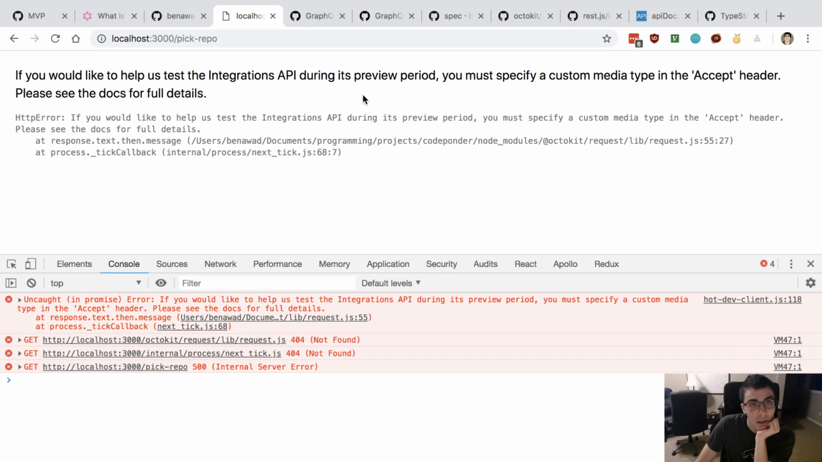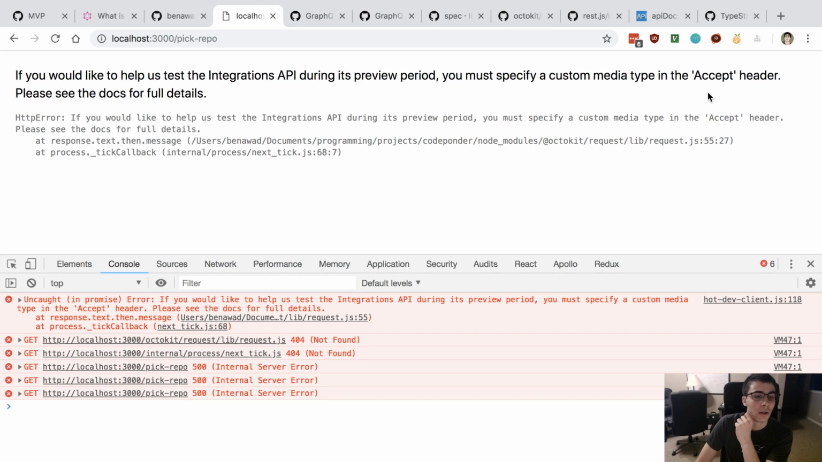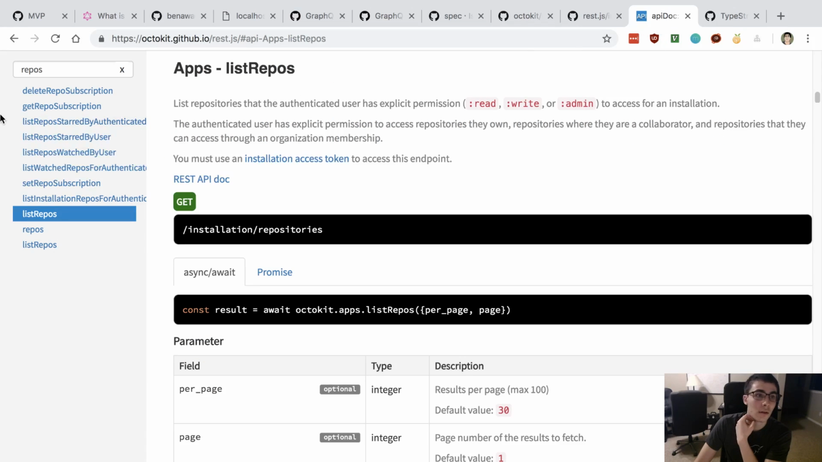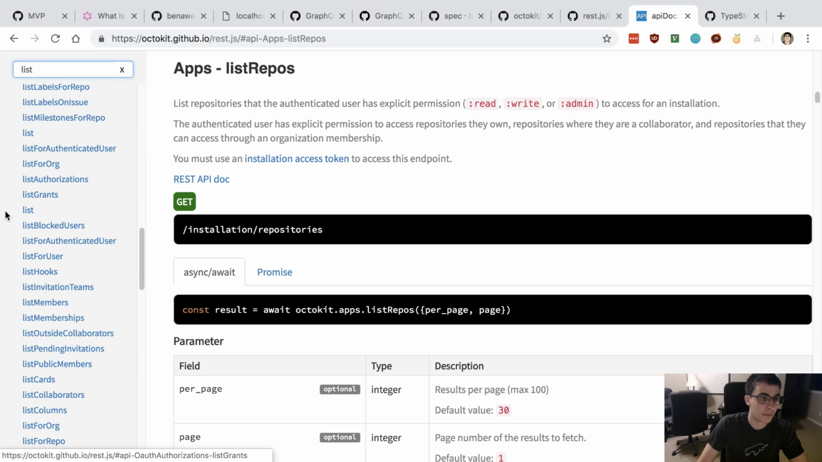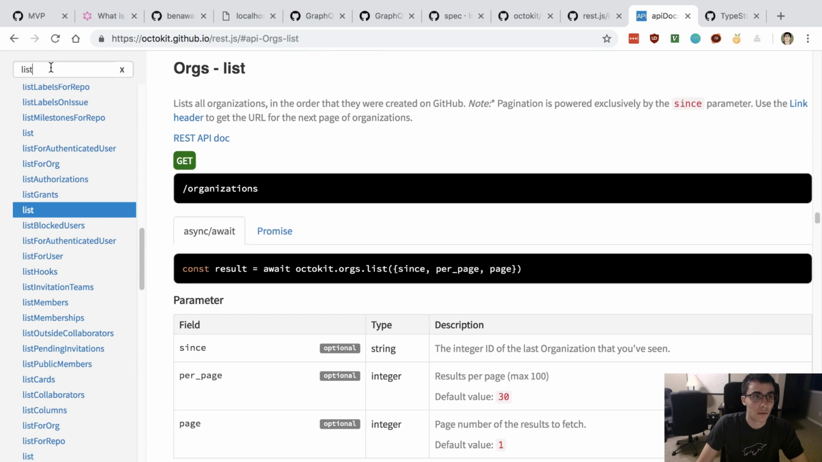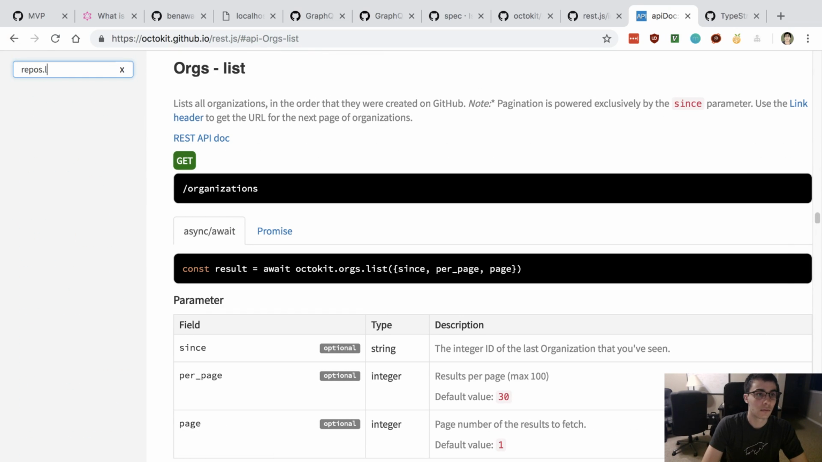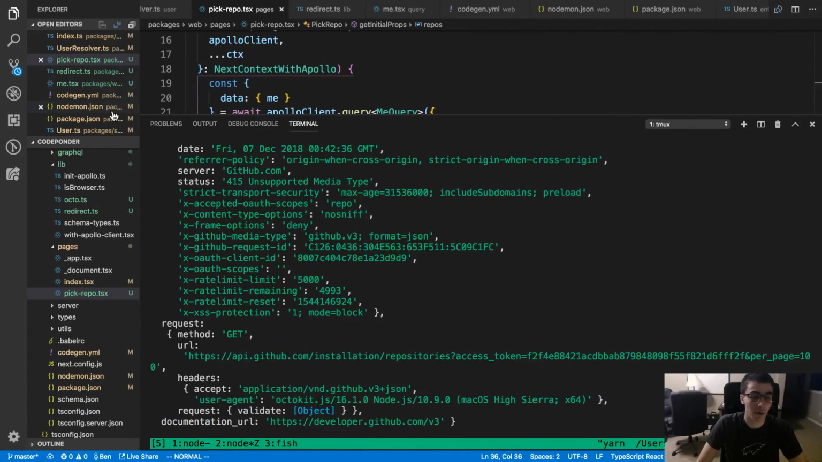If you'd like to help us test the integrations API during this preview period, just say custom meta type in the accept header. Repos.list should do the trick. Cool. We'll give that a try. I mean, we'll just type it over here.